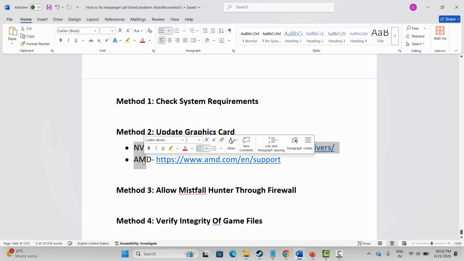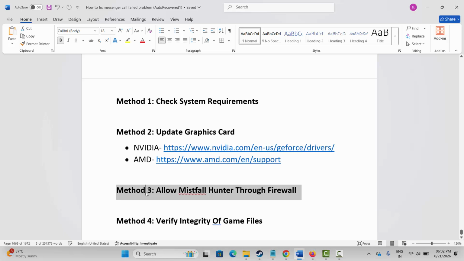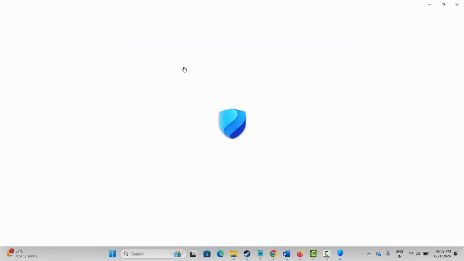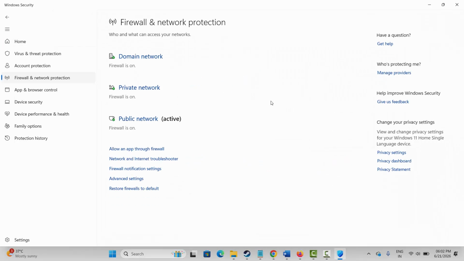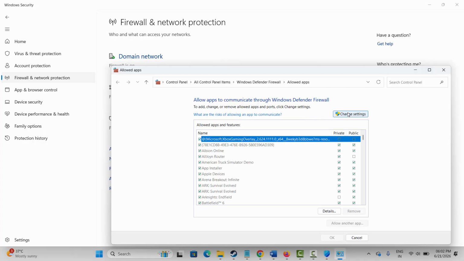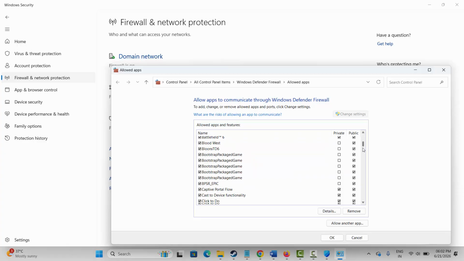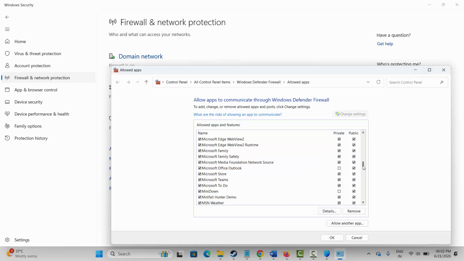Next method is to allow Mistfall Hunter through firewall. So for that, you have to go to the search option. After that, search for Windows security, open it. After that, here you have to click on firewall and network protection, click on allow an app through firewall, click on change settings. After that, here you have to search for the game, whether it's listed or not. So search for the game first. So the game is listed over here.